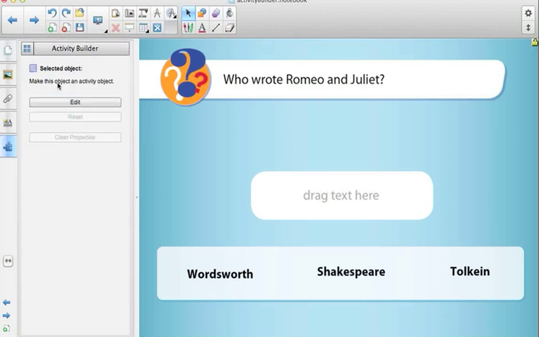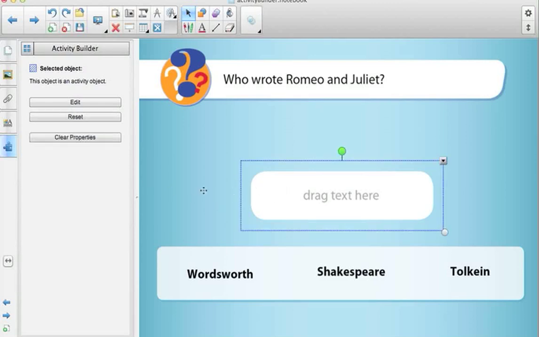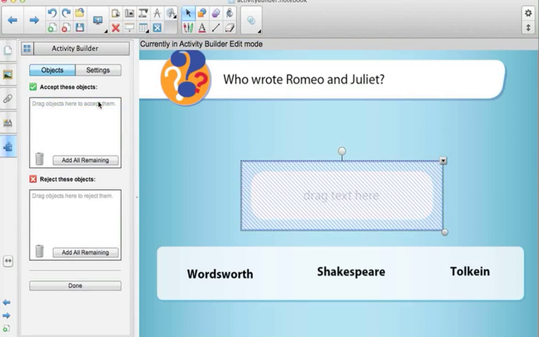The Activity Builder works by assigning an object on the page to act as a placeholder that accepts or rejects content. These are called activity objects. Select an object on the page and in the Activity Builder window, press the Edit button. This turns it into an activity object, and you will see gray lines over the object. These are only present in the Edit mode.